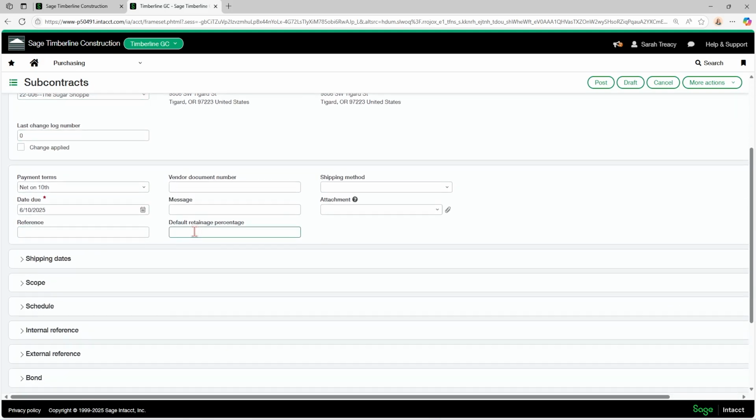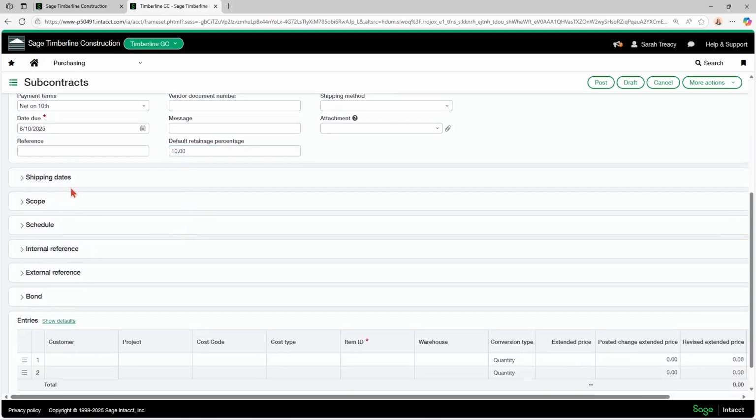If you wanted to put in a default retainage percentage, you can do that here. You can also do that at the vendor level, but it's more common that it would happen at the subcontract level. These different fields here can be turned off or on in your transaction definition. They do come collapsed like this, so if you don't actually have anything to enter into them, it's not that big of a deal.